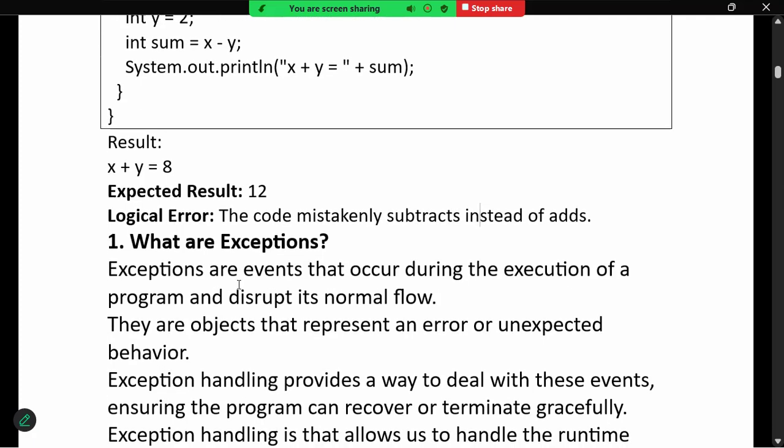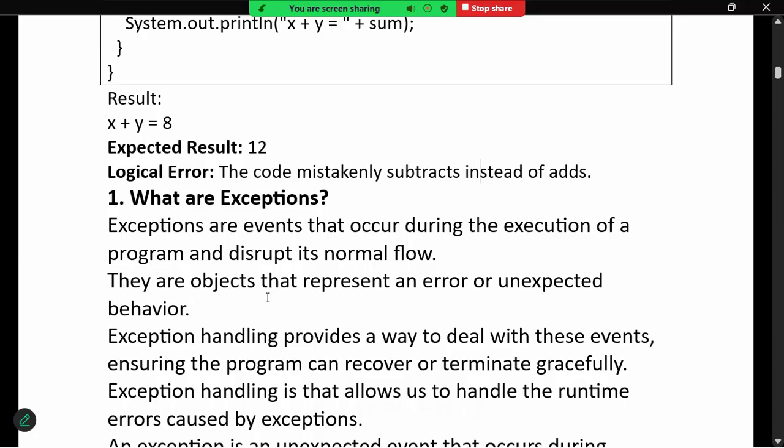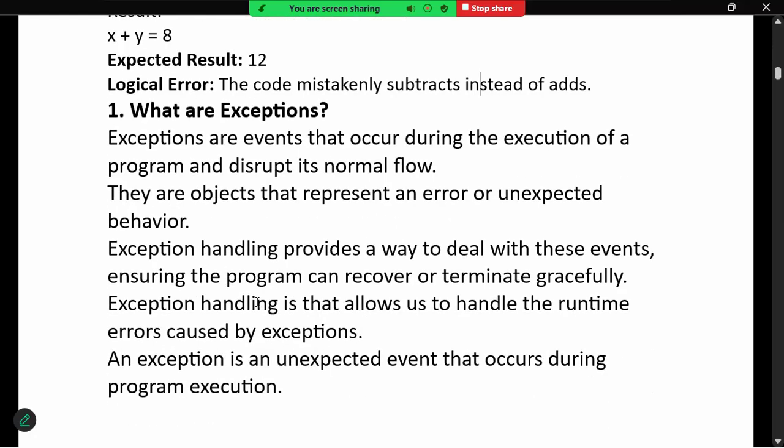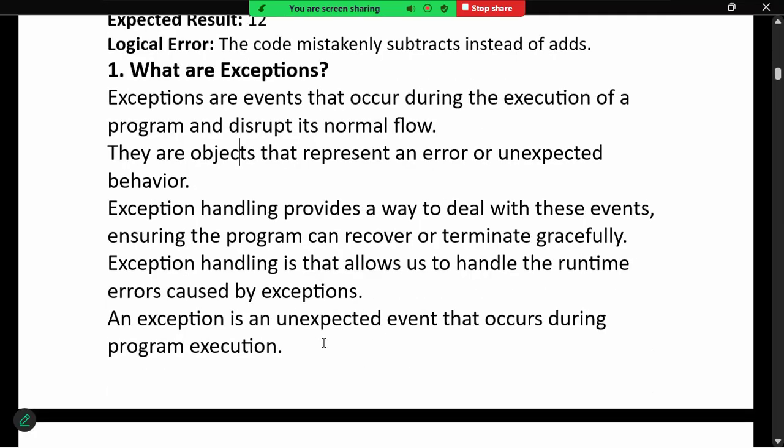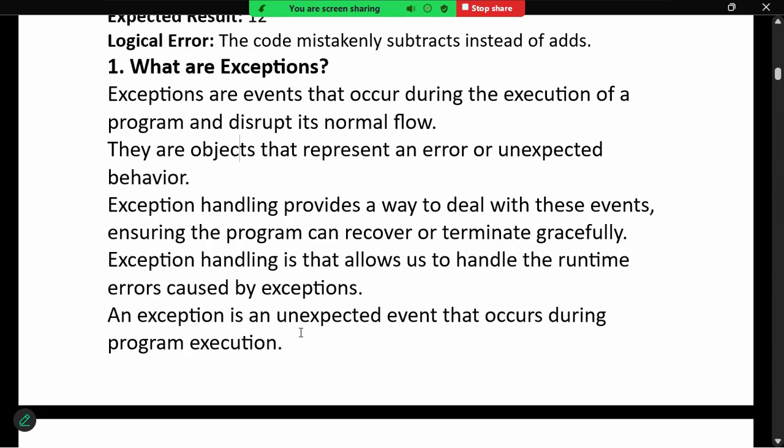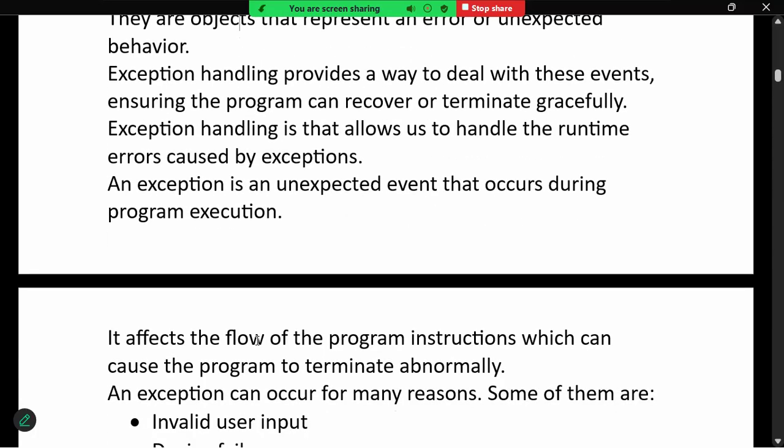Next, what are exceptions? Exceptions are events that occur during the execution of the program and disrupt its normal flow. They are objects that represent an error or unexpected behavior. Exception is different, error is different. Exception handling is the way of dealing with these events so a program can recover or terminate gracefully. It allows us to handle the runtime errors caused by exceptions. An exception is an unexpected event that occurs during program execution.